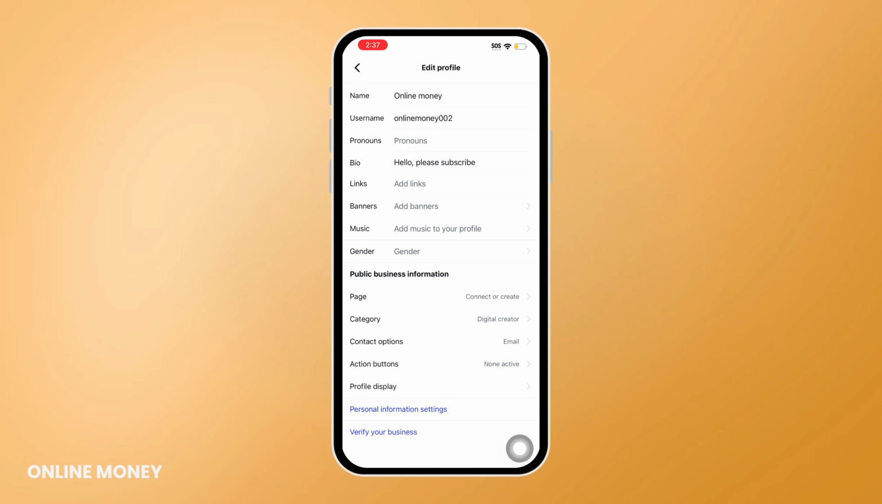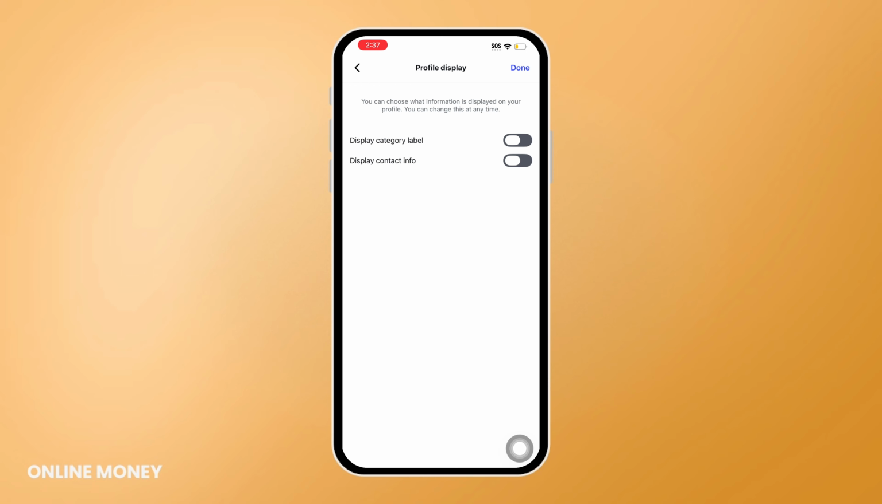You can also add a bio and website link to make your business page more complete. And that's it! Your Instagram business page is ready to use.